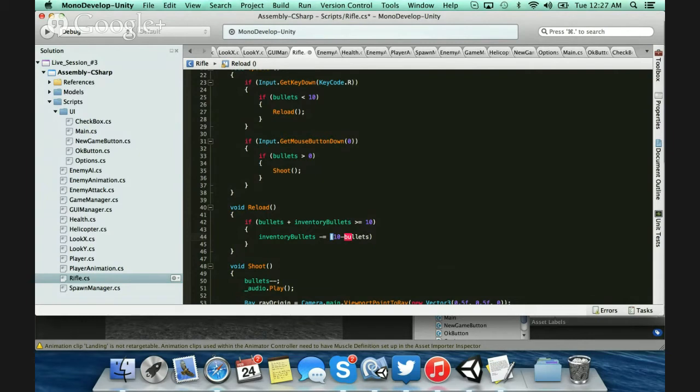Makes sense, right? And then we're going to say, all right, that means you have a full inventory. So bullets is going to equal 10.